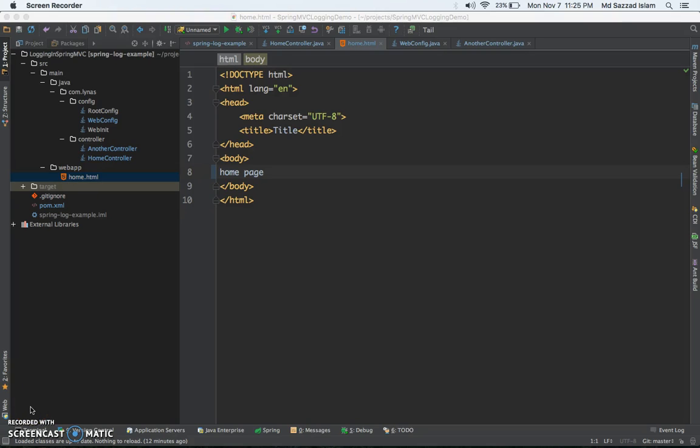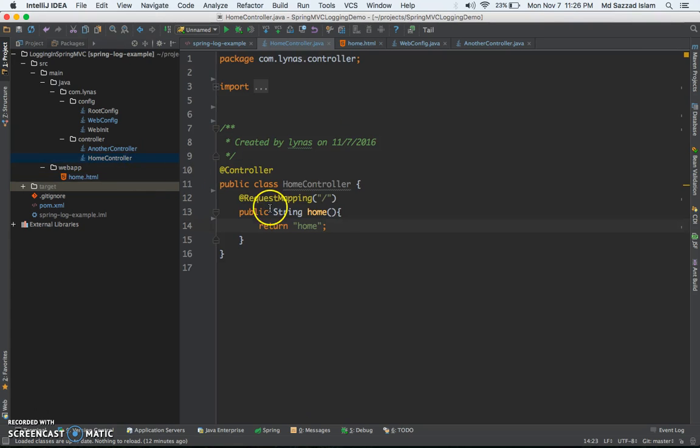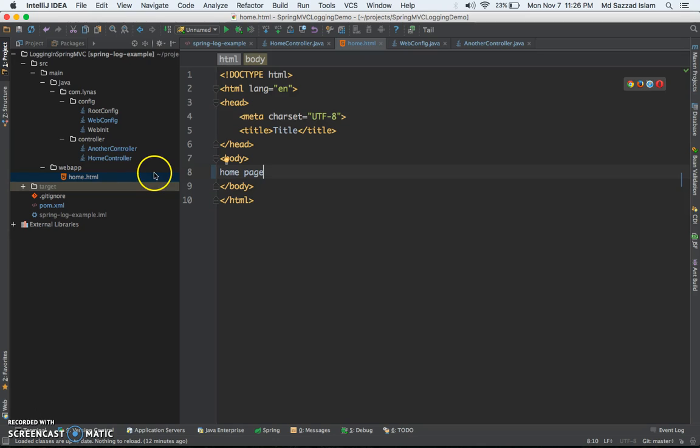Hello everyone, in this video I'm going to show you how you can add logging to your Spring MVC application. So here I have a basic Spring application which does nothing much, just shows a page on your root. This is the page, just saying home page, nothing much.